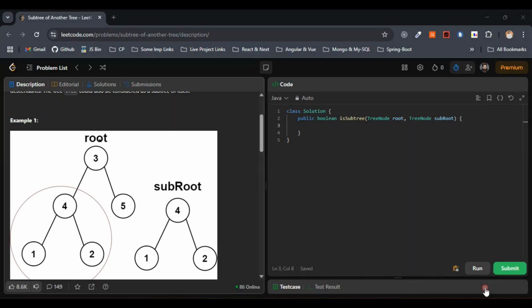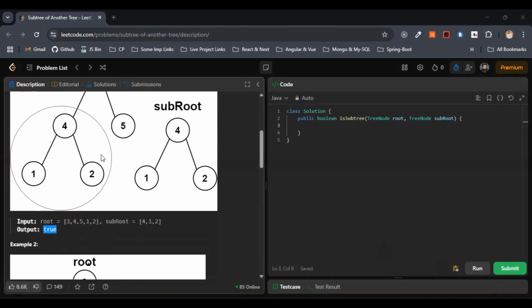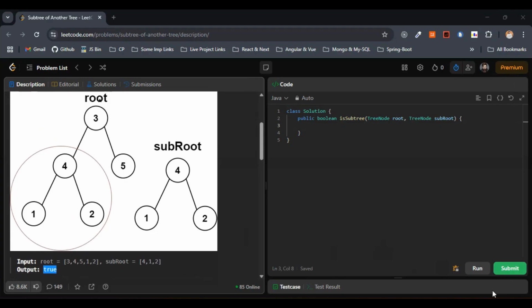Let's consider the same example. For root we have 3 4 5 1 2, and for subRoot we have 4 1 2. The first step: we will start the DFS on root. The first node we have is 3, and this is not equal to 4.